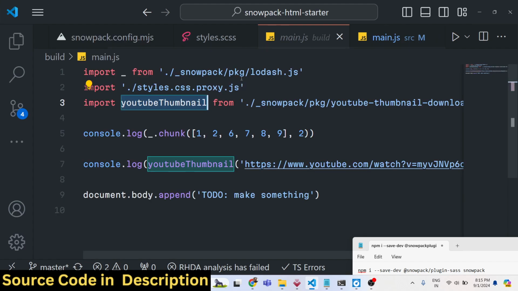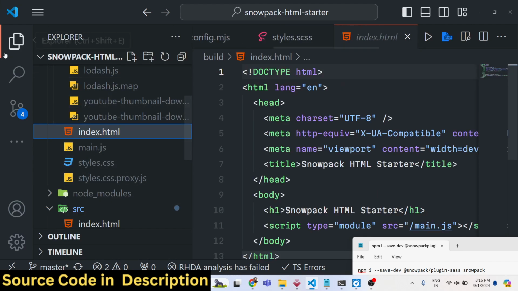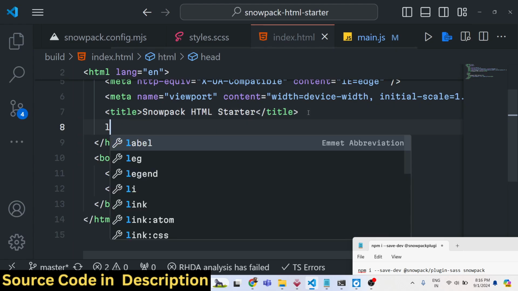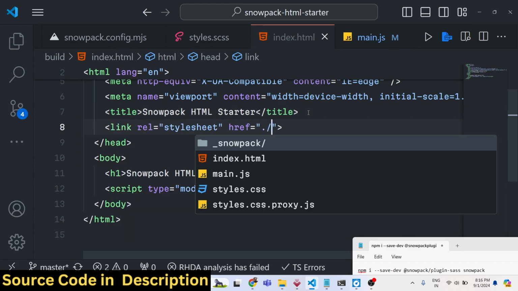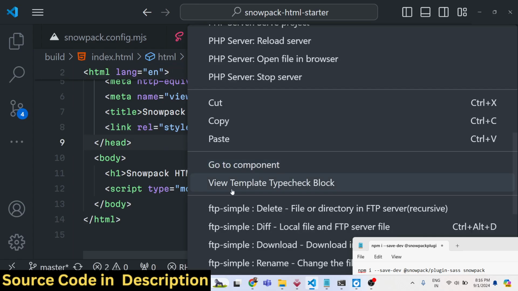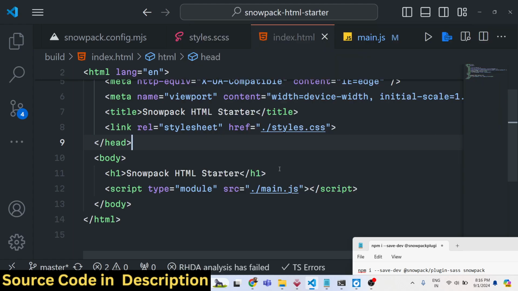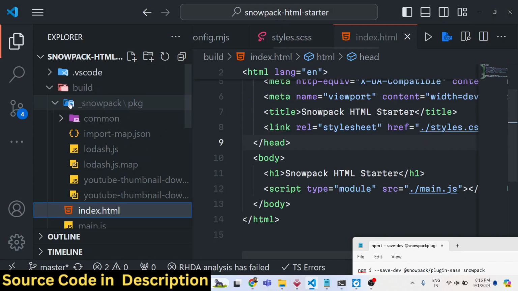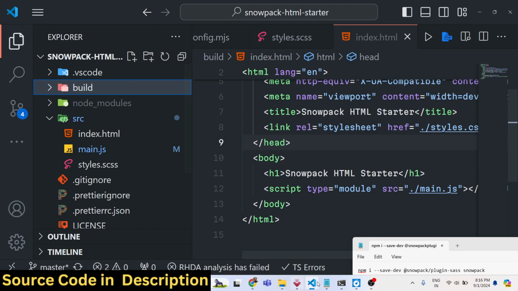You will see we are importing this Lodash package and this YouTube thumbnail downloader, and now you can simply run this file. This is the index.html file, and here you can include the main CSS, style CSS. You can run this by simply uploading them to a hosting plan, and now you can see it runs as usual. It also comes with a development server as well.